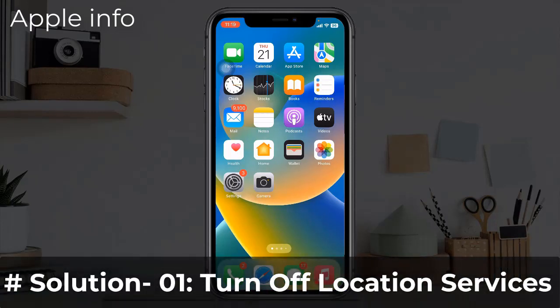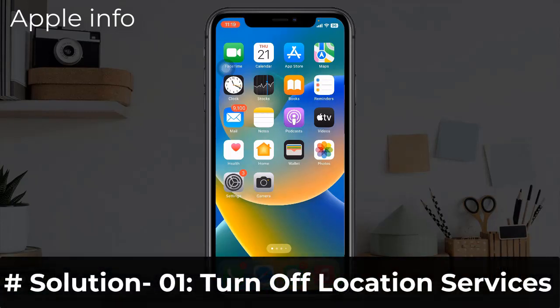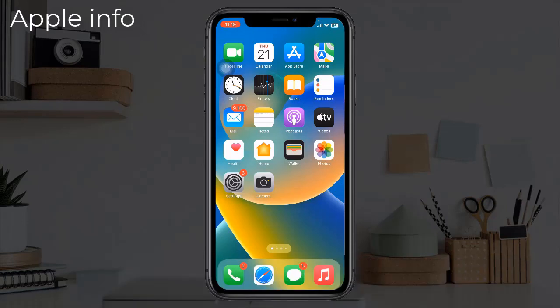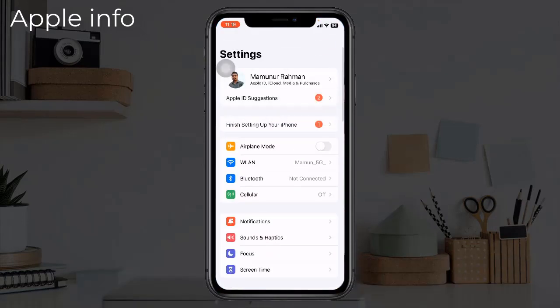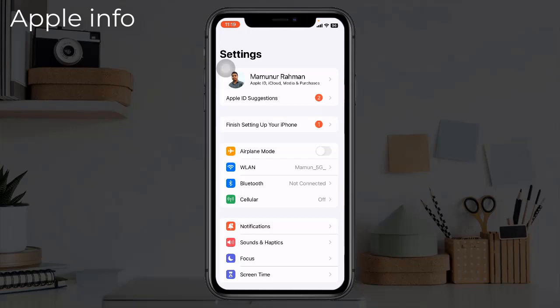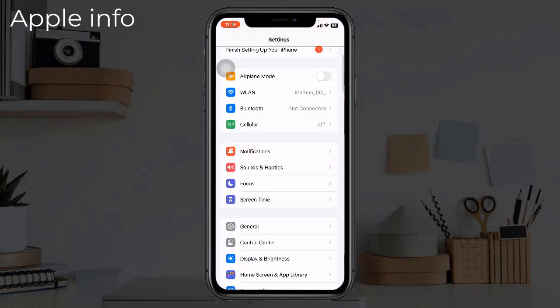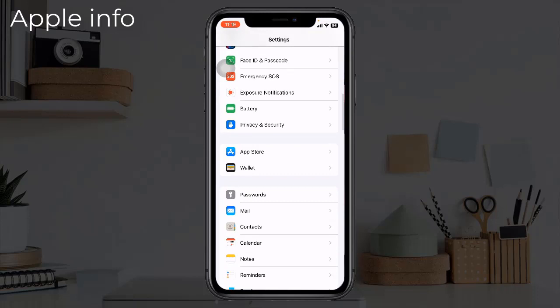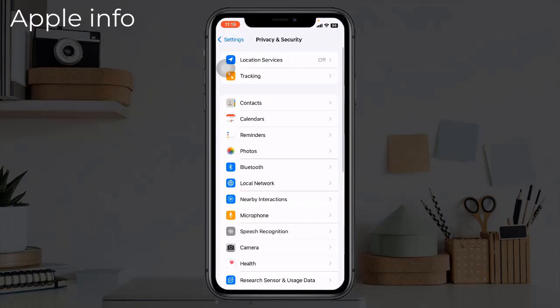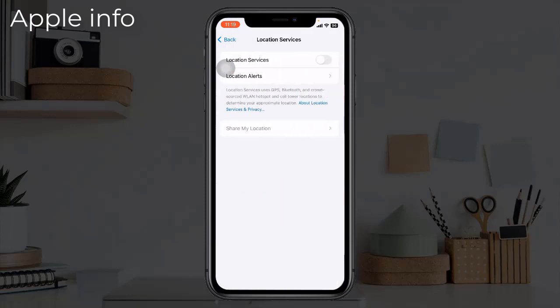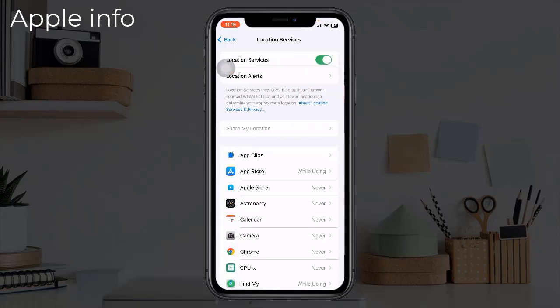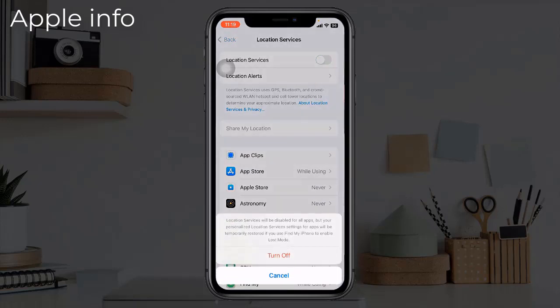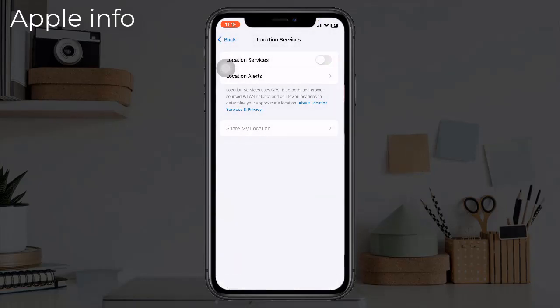Solution 1. Turn off location services. To do this, go to the Settings app. Next, find and tap on Privacy and Security. Here, tap on Location Services. If it's turned on, turn it off. When you need it, you can turn it on.